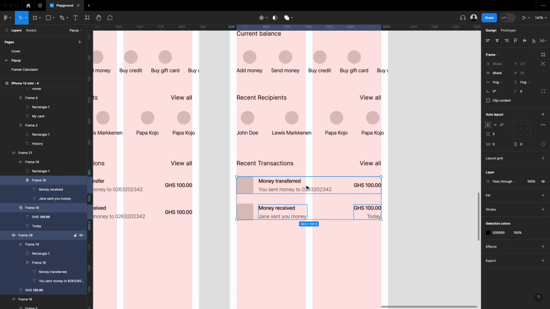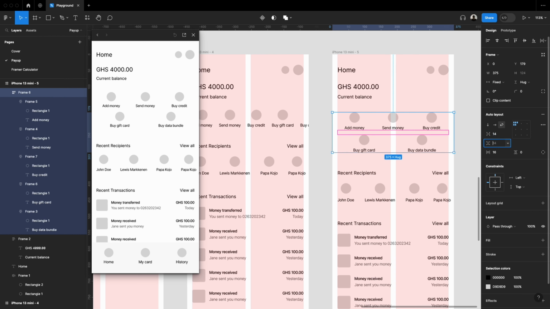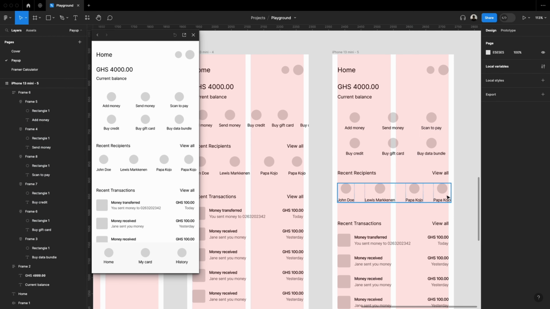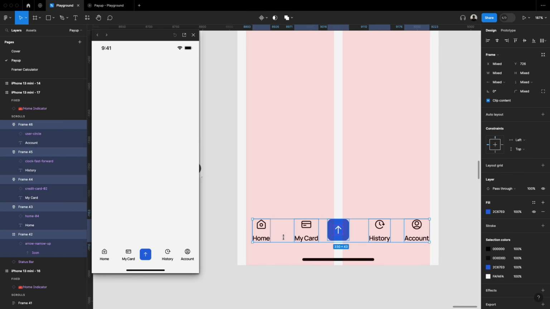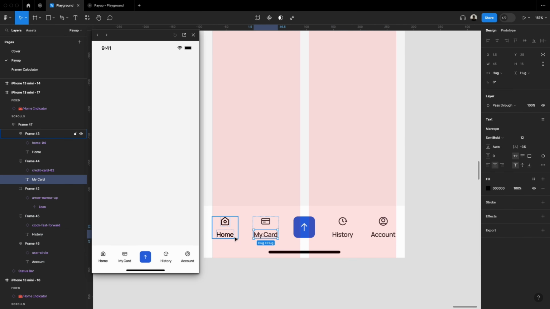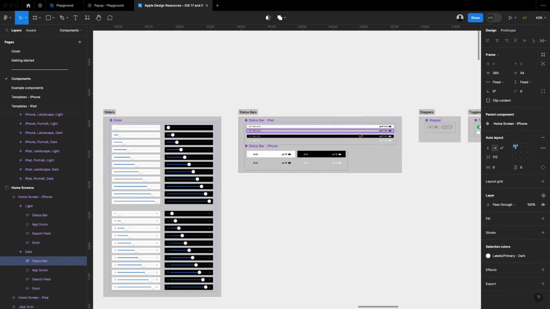For example, the recent transactions on the original version didn't have a date. So it was while I was doing this that I was able to see we might want to tell them what date that transaction happened. With the flow and the content structure mapped out, I moved on to higher fidelity designs.